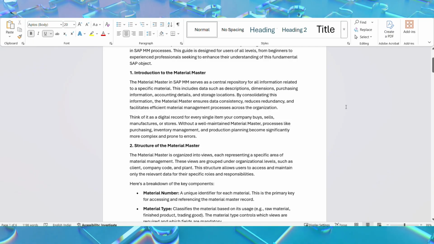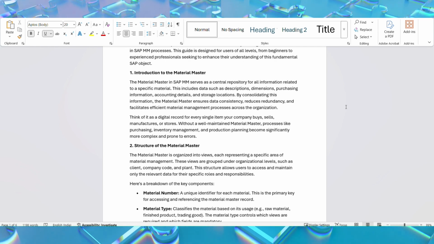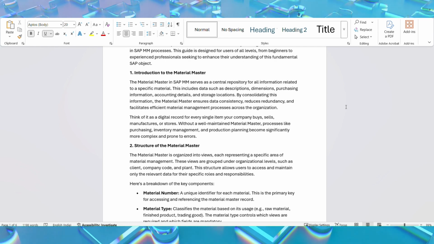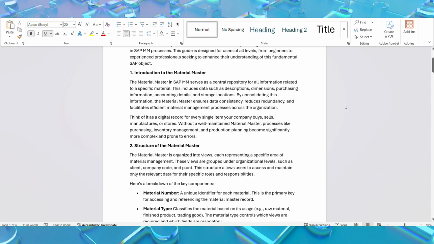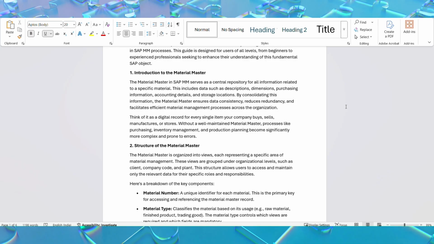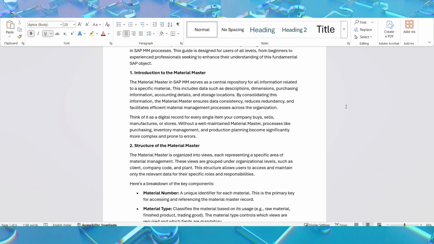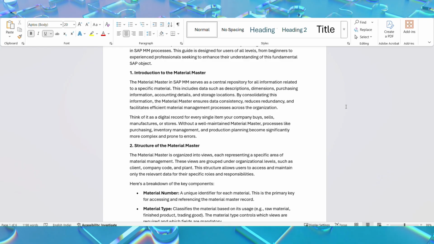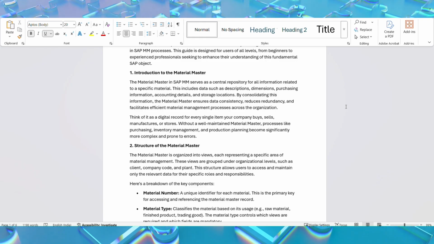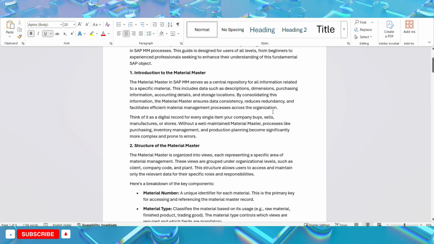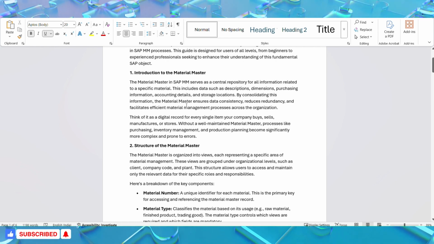Let's see. So the material master in SAP Materials Management serves as a central repository for all information related to a specific material. This includes data such as descriptions, dimensions, purchasing information, accounting details, and storage locations. Okay, by consolidating this information, the material master ensures data consistency, reduces redundancy, and facilitates efficient material management processes across the organization. So as I said, there are different views which I have already shown you guys, right? So this is only talking about those views only, right?